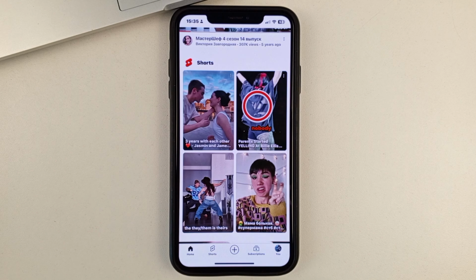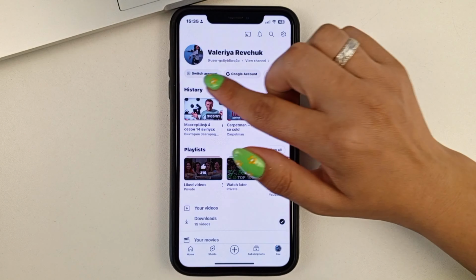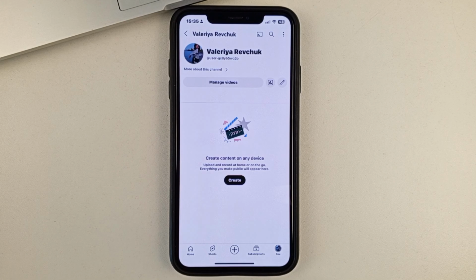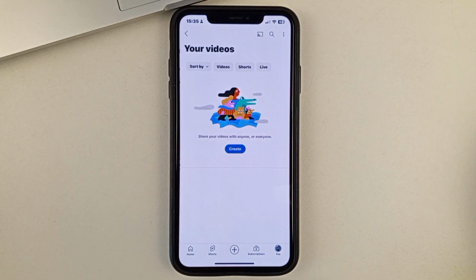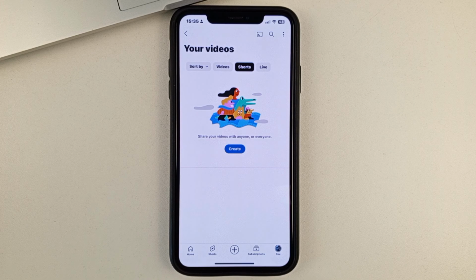To do that, open up YouTube, then go to your page. Then under your name, click View Channel. Next, select Video Management. And here you'll need to select, of course, the section called Shorts or Short Video. Here you will have a list of short videos that you have put up in your channel. I don't have any of those, unfortunately.